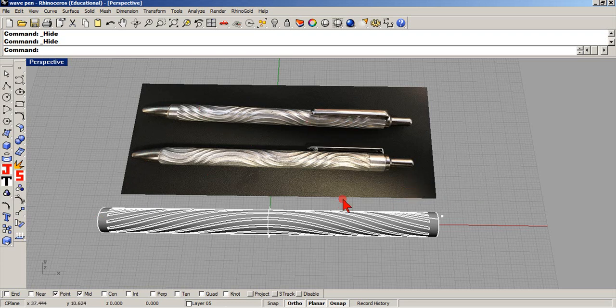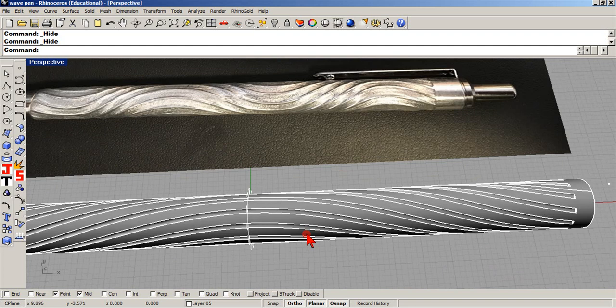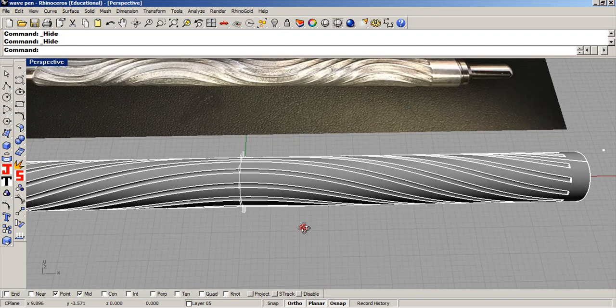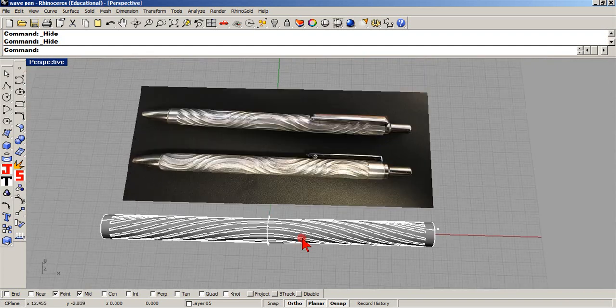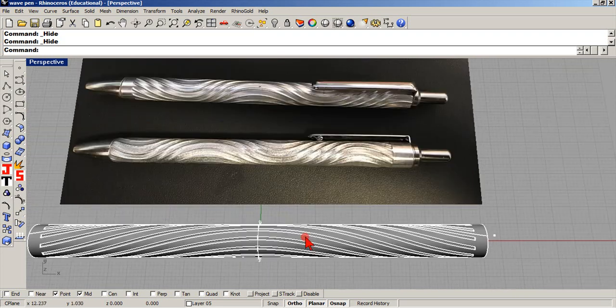But anyway, there you go. Simple job, simple, easy thing to do once you think about it. Hope you enjoyed it and learned something.